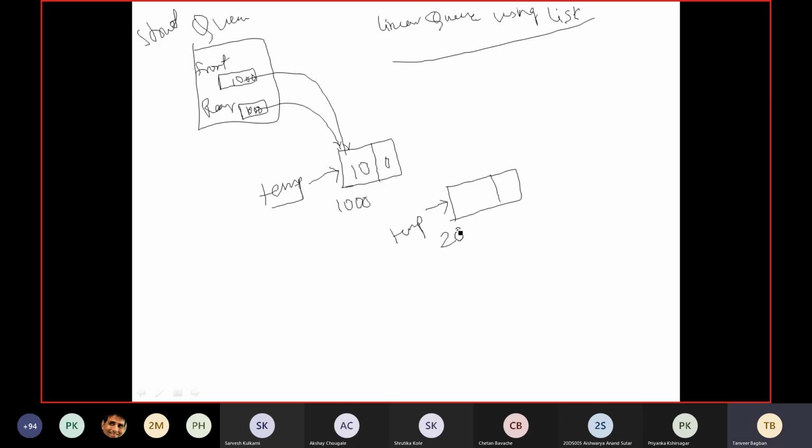Suppose this node's address is 2000. Now this node is added after this node, and rear is pointing to this node. So how to add this node after this node? This is right now the current last node, so it is going to be rear arrow next. Rear arrow next will get you the last node's next part.